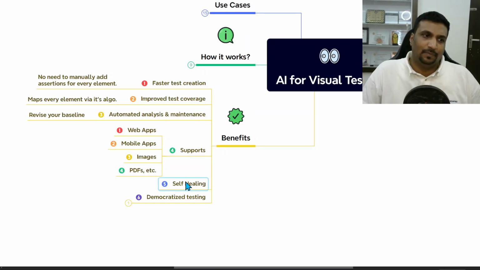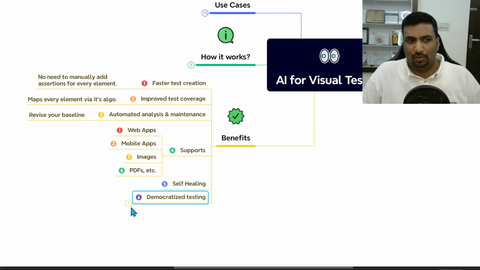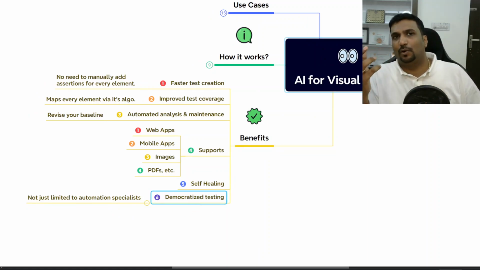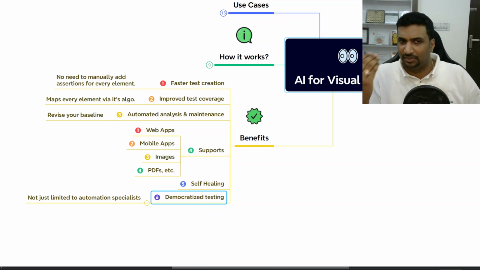Then self-healing is another benefit, because the test can self-heal. You can update the baseline and so on. It can look for different locators and suggest what the changes are. And it democratizes testing, because now visual testing, or scaled visual testing, is not limited to automation specialists or automation engineers.